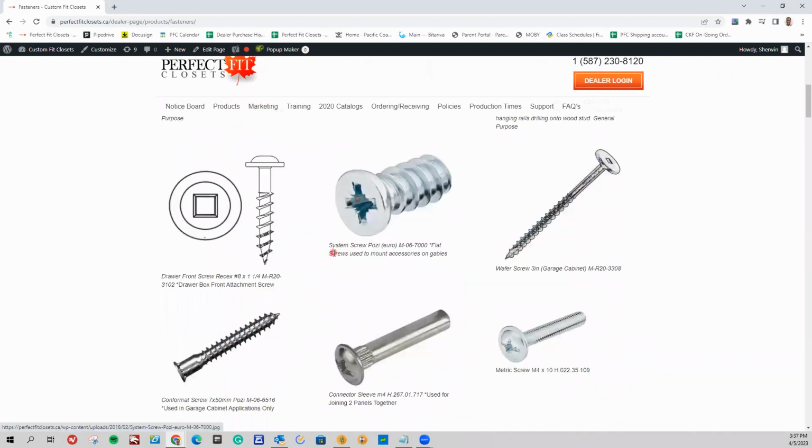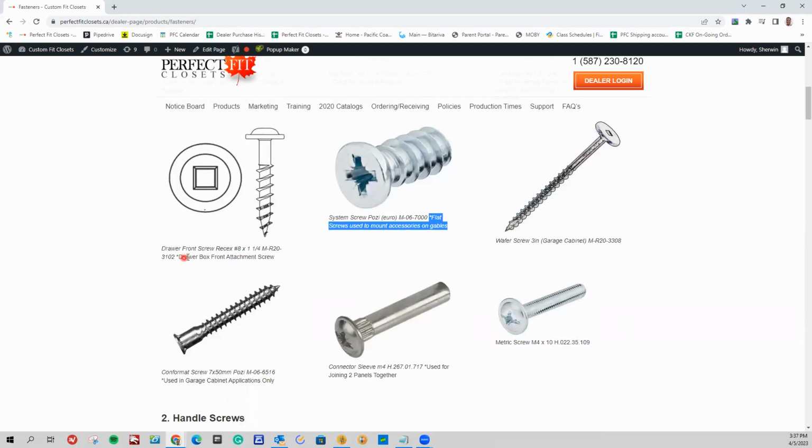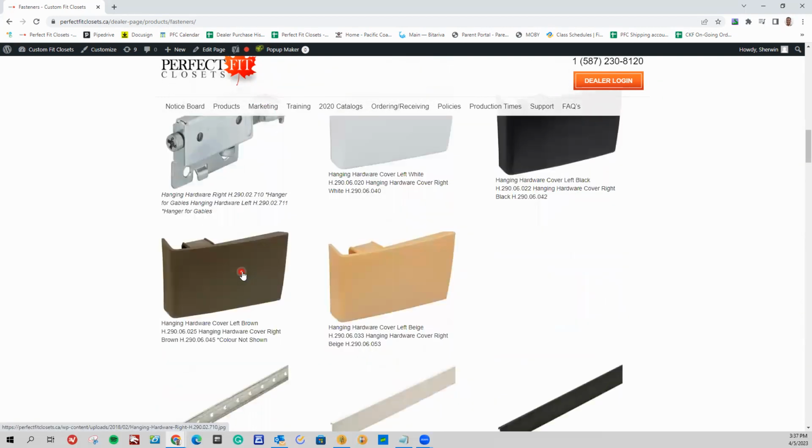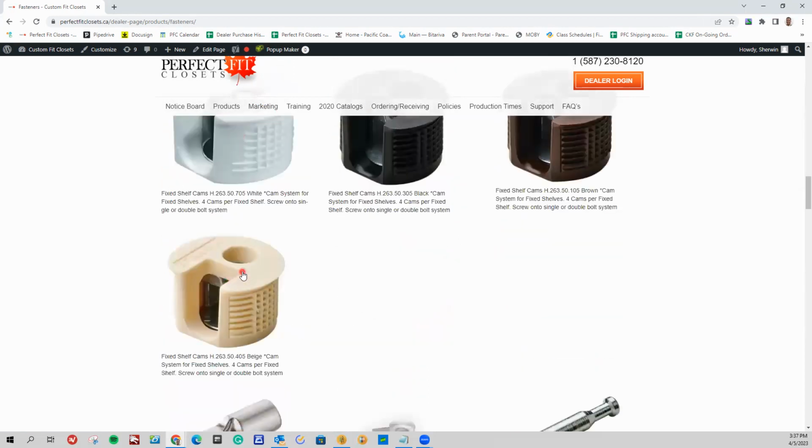So for example, system screw posi. Here's the product code, and it's used for flat screws used to mount accessories on gables. We've got drawer front screw recess, drawer box front attachment screw. So here is the master list in our dealer portal.